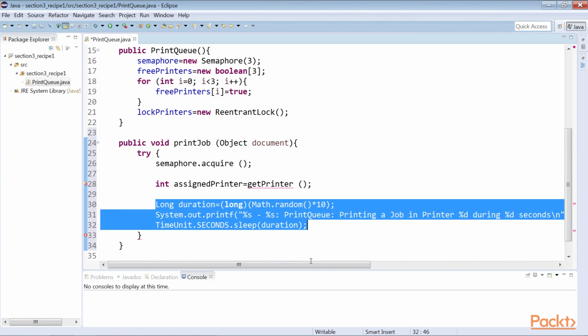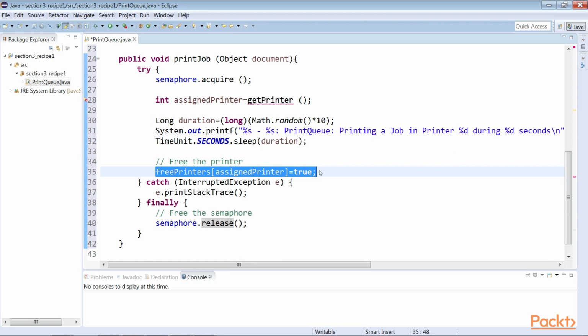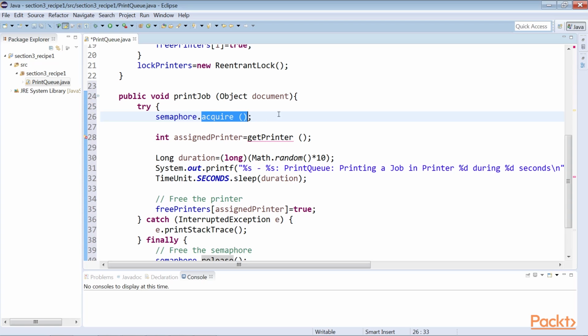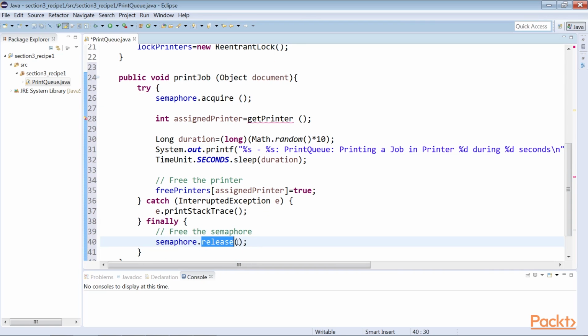With this, we finally release the semaphore by calling the release method and also mark the printer used as free with this line of code. Further, we've assigned true to the corresponding index in the free printers array. Executing this step, the first 3 threads that call the acquire method will get access to the critical section, while the rest will be blocked. When a thread finishes a critical section and releases the semaphore, another thread will acquire it.